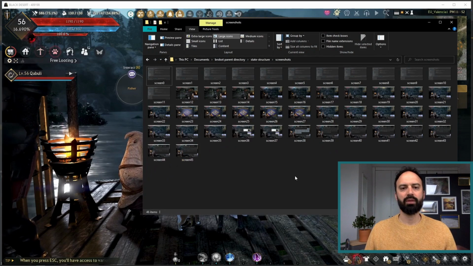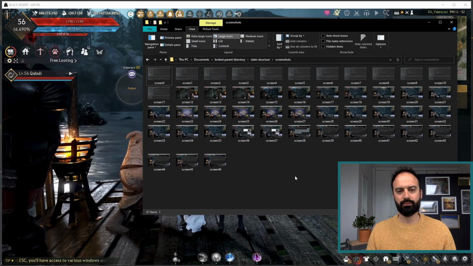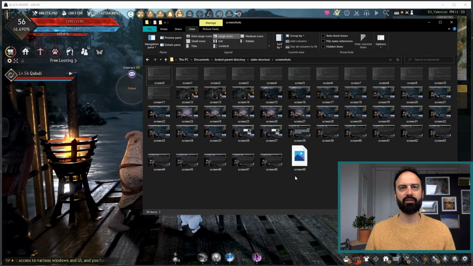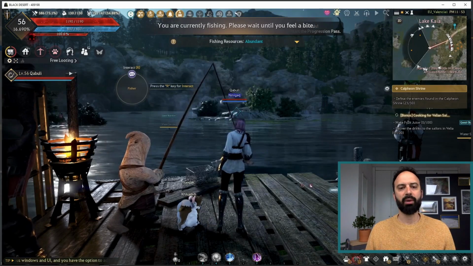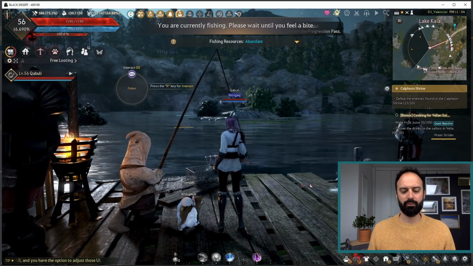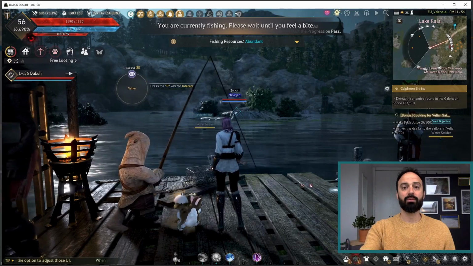I am going to let this run for a while. I'm going to do some stuff in the game for like 5 minutes, and then I'm going to come back and I will show you how to build the state structure and how to do image analysis.